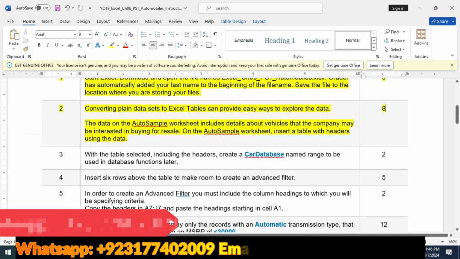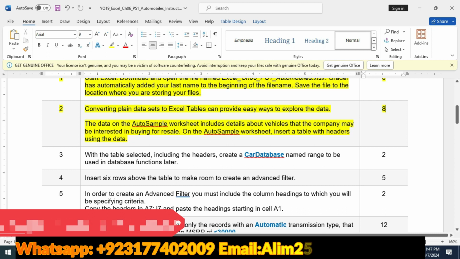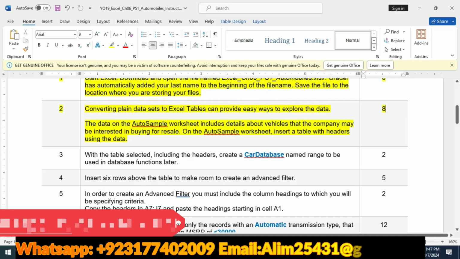Our second step is converting plain data sets to an Excel table, which can provide an easy way to explore the data. The data on the Auto Sample worksheet include the details about the vehicles that the company may be interested in buying for resale. So we will go to the Auto Sample worksheet. That is our Auto Sample worksheet.